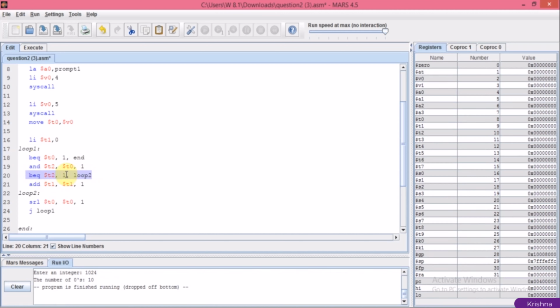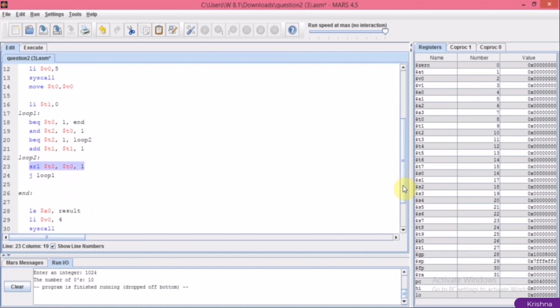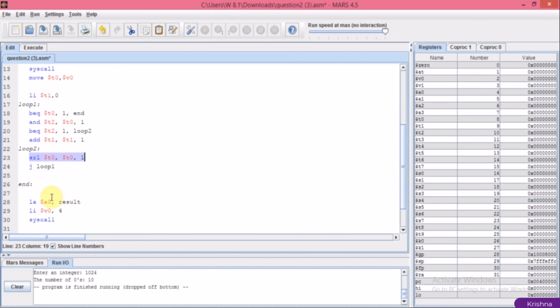Is it 1 or not? If it is 1, it means that the corresponding bit is 1 and we don't want to count it. So we go to this loop 2. Otherwise we increment the counter by 1 unit. Anyway, then we come to loop 2. We have to shift logical to the right one time and we jump back to loop 1. Later, when we exit from this loop, the result is inside the register $t1.